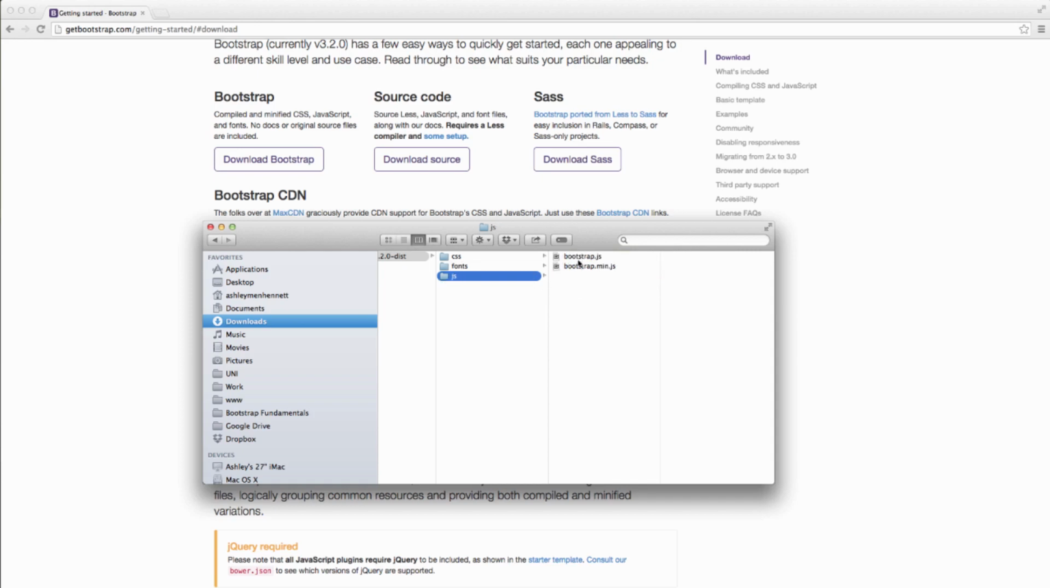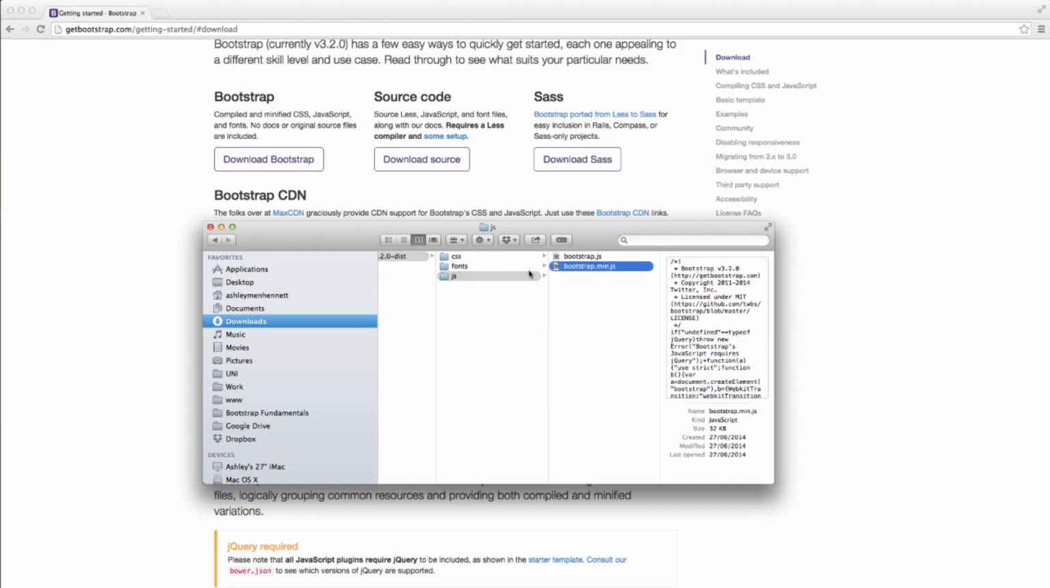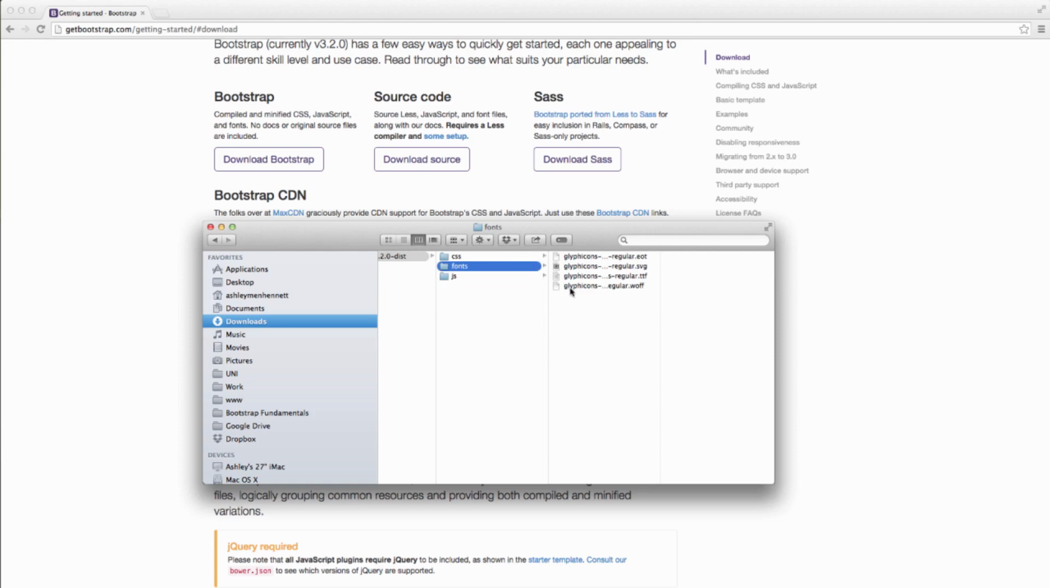And in our JavaScript directory, we have a bootstrap and a minified bootstrap file. So we'll be using this bootstrap.min.js. We'll leave all these fonts, and we'll also be using this single minified CSS file.